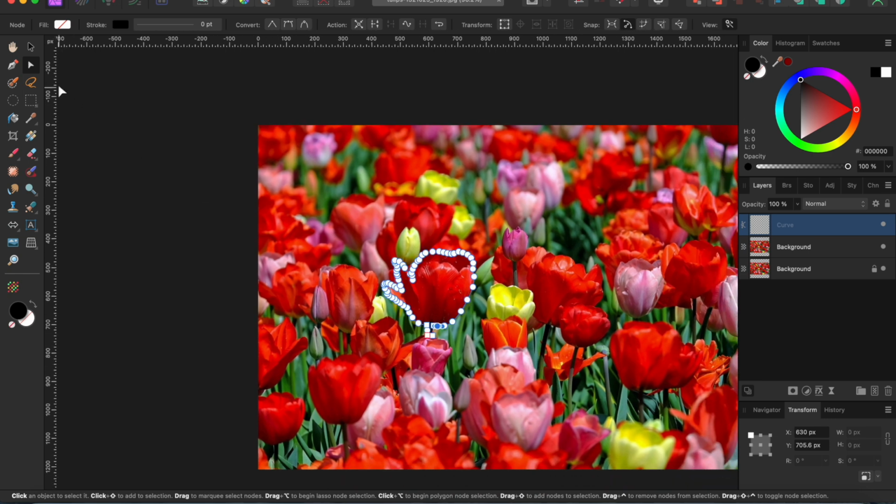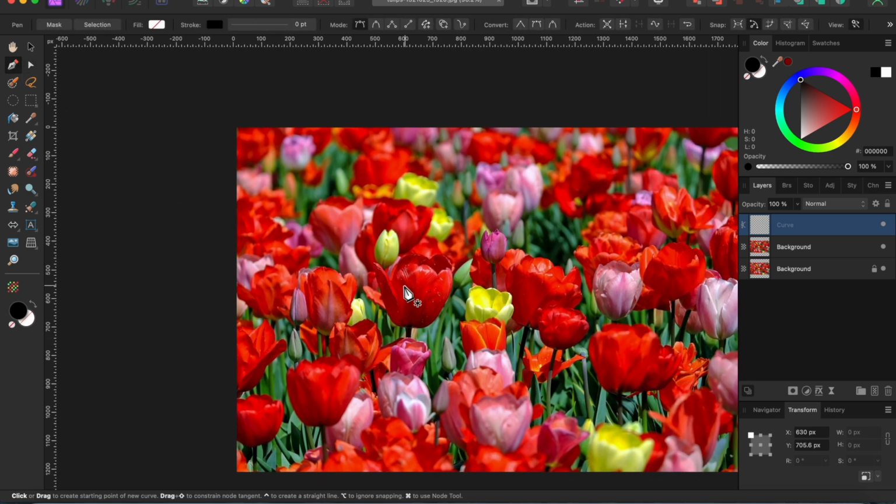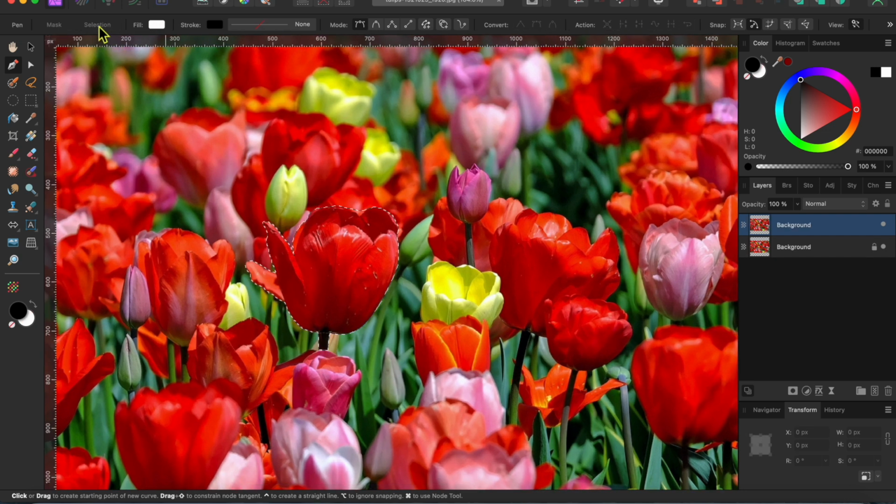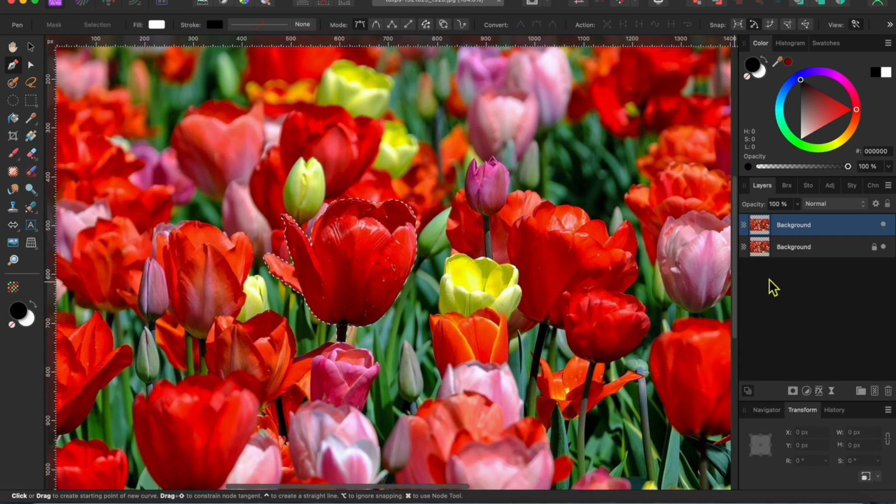Now I'll select the pen tool again, and then I'll click on the word Selection in the top toolbar. You'll see those little marching ant dots that shows the selection. Next, I'll click Command or Control-C to copy, and then Command or Control-V to paste the tulip into its own layer.